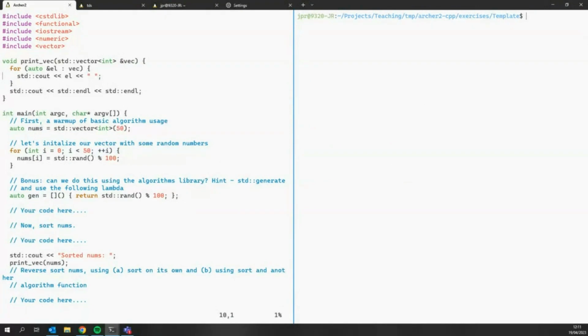So my mouse pointer is going haywire still, which is really not very helpful for you guys. Okay, so what are we doing? We have a simple print vector function at the top, so we can output the result each time as we're going. First we have some vector of integers we're going to call nums. We have length 50. We've got one method of initializing them with some random numbers.